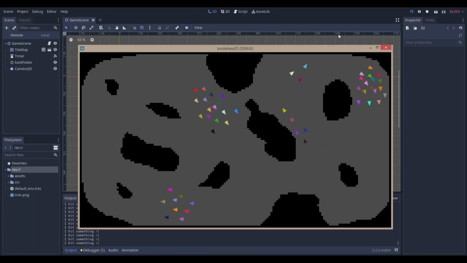Hello everyone, NadLabs here. Today we're going to be making this Boid simulation in the Godot game engine, version 3.2.3 stable, and yeah, let's get right into it.